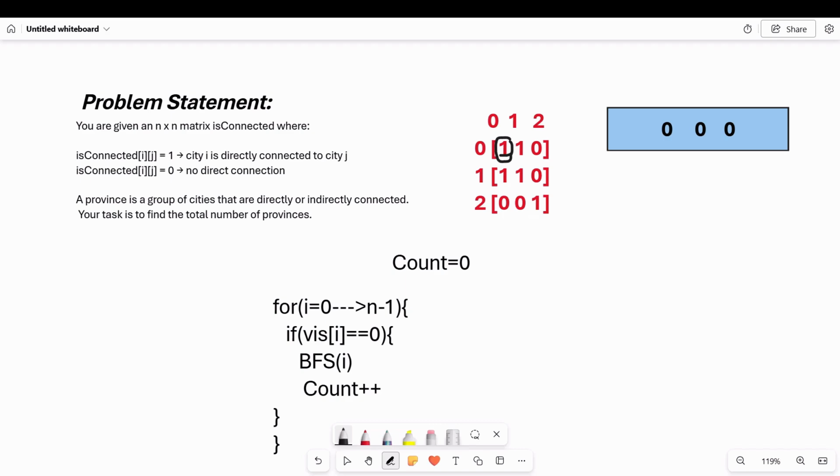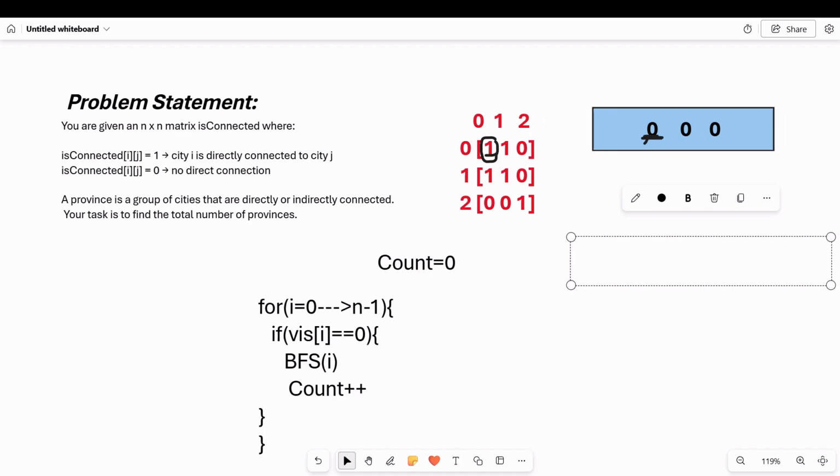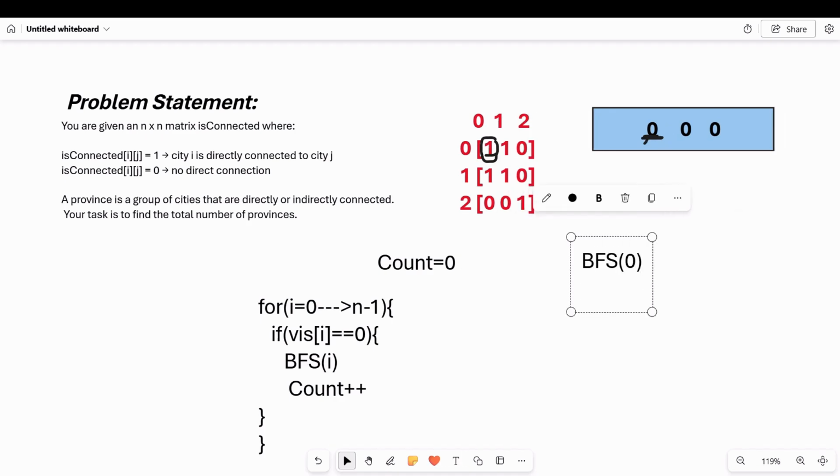I will check for this particular node, that means for the particular ith element, visited of 0. Is it 0? Yes, it is. So what we need to do, I will call BFS of i. That means I will call BFS of 0. Let's call BFS of 0.